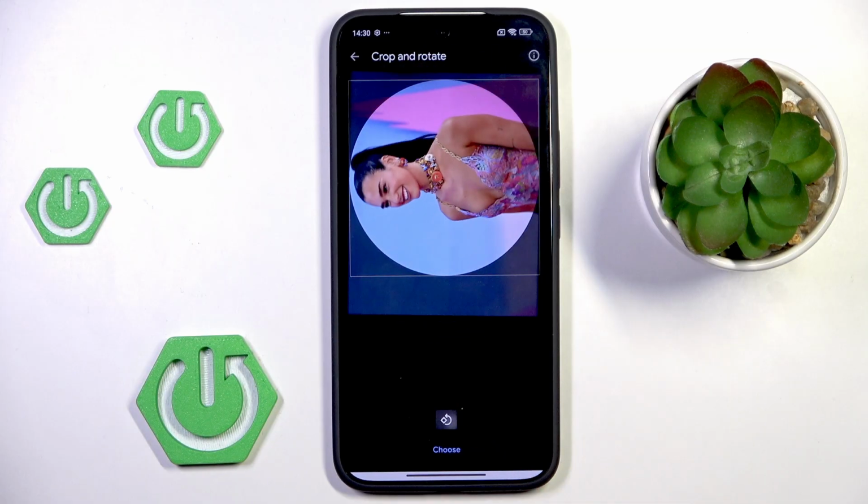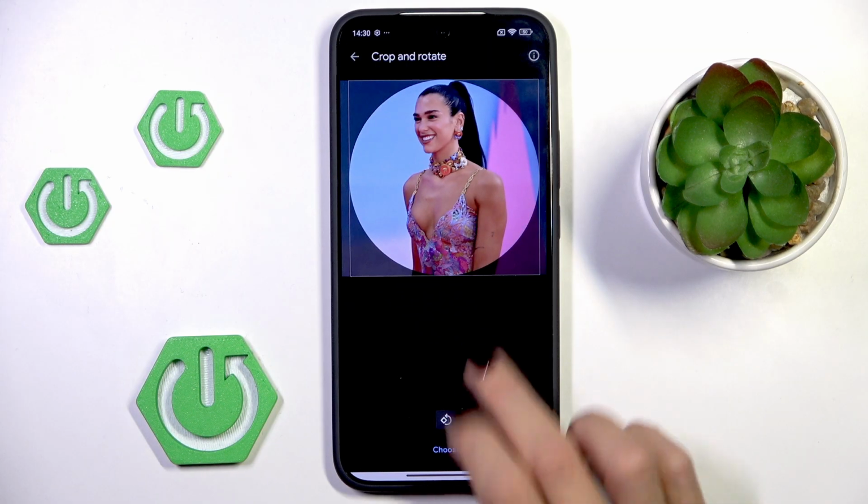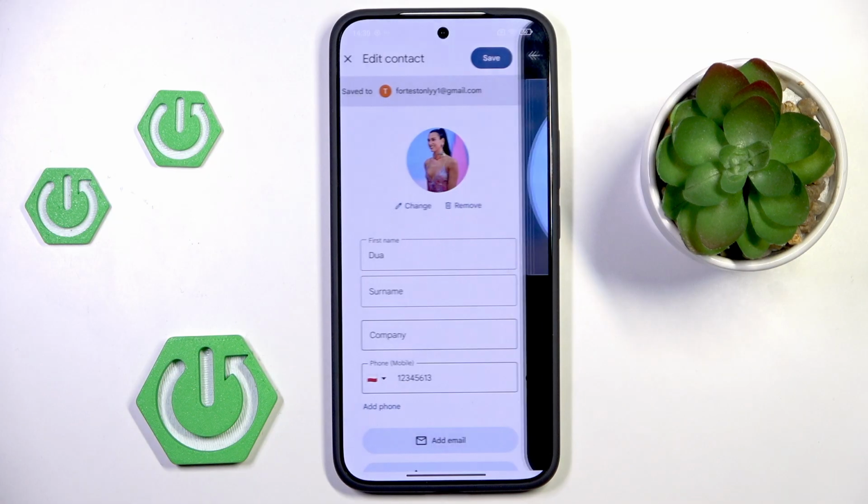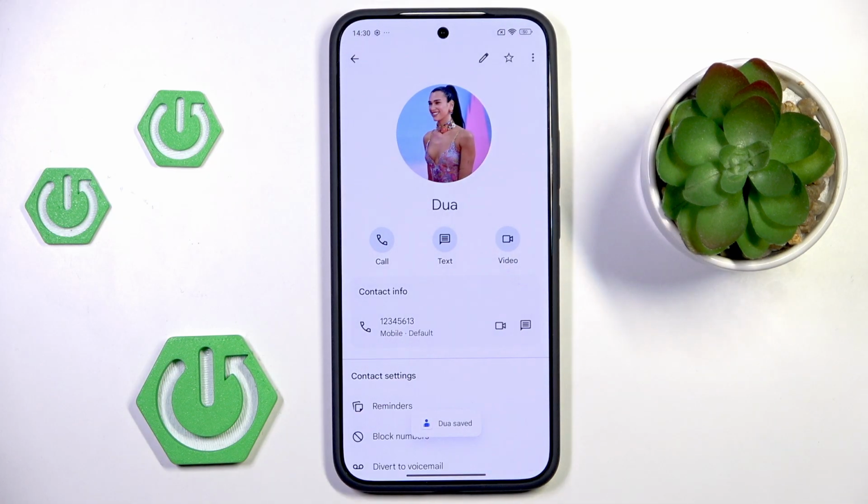So here we've got the photo, then you can rotate it if you want to. Obviously you can zoom it in and out, then tap on choose and mark save to apply the change. So that's it, that will be all.